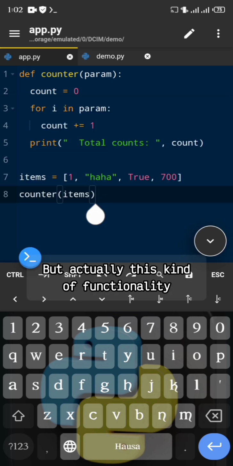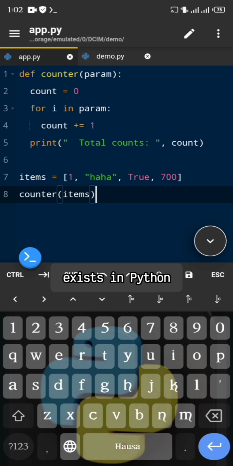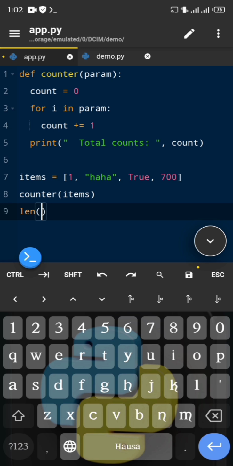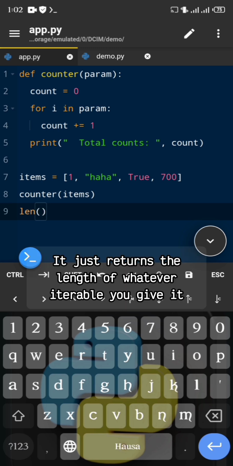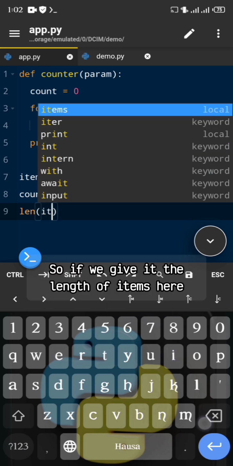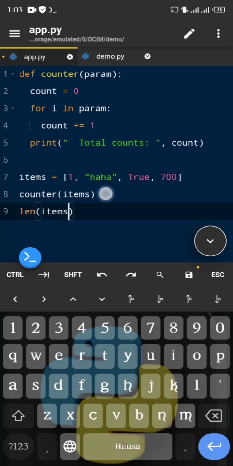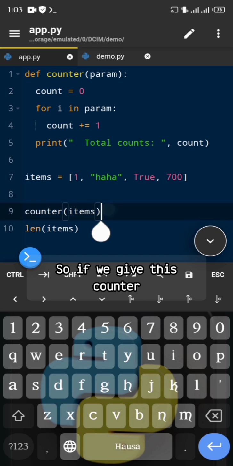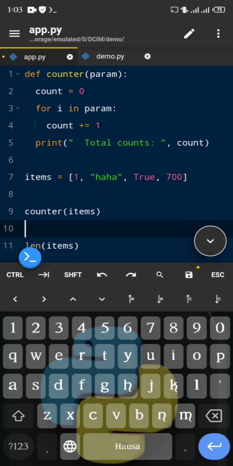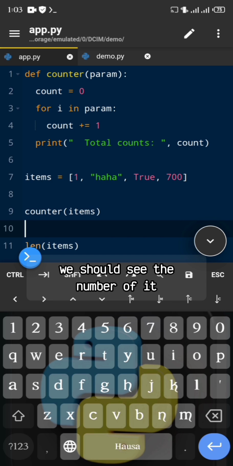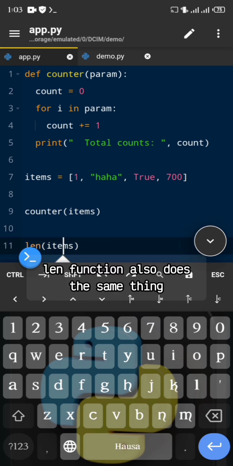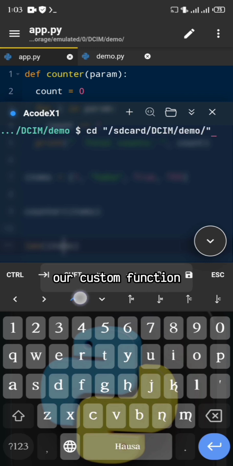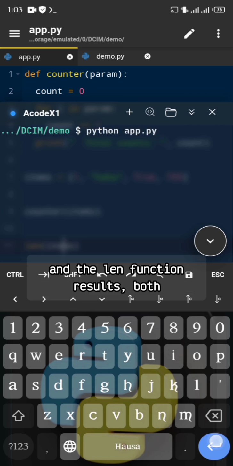But actually this kind of functionality exists in Python. It is the work of the len function. It is called length. It just returns the length of whatever iterable you give it. So if we give it the length of items here, this is the items variable, right? If we give this counter the items, we should see the number of it, and the len function also does the same thing. So we should see our custom function and the len function results both.